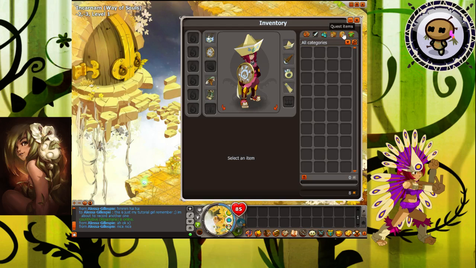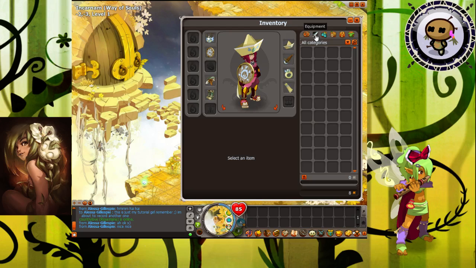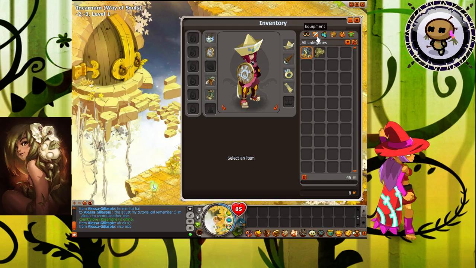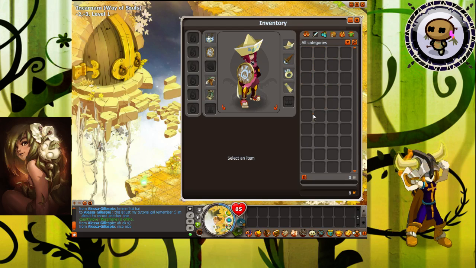Now here's some more buttons, icons, whatever you want to call them. The first one is all. It's automatically on all. If you click all, it will have everything on your person, but because we're so new, there's nothing in here. Anyway, equipment is the next icon. We already have that on, but this is where all your equipment in your inventory will go.